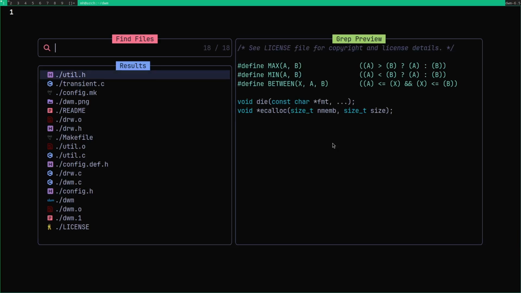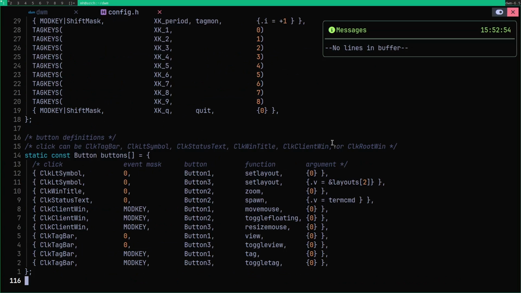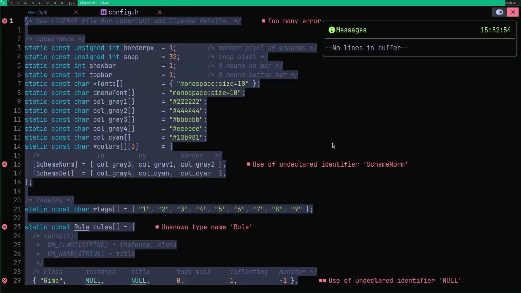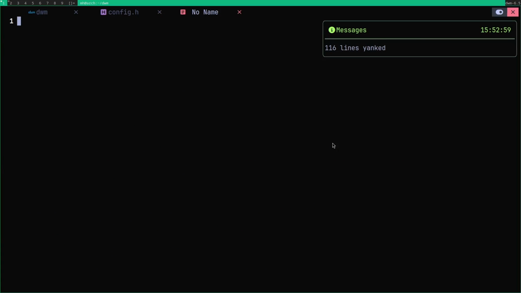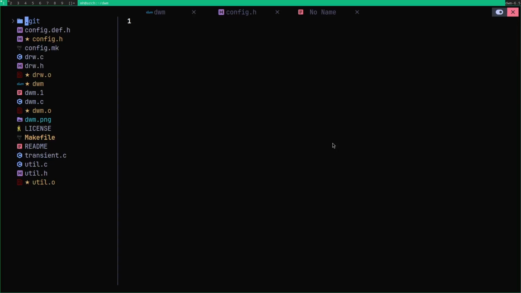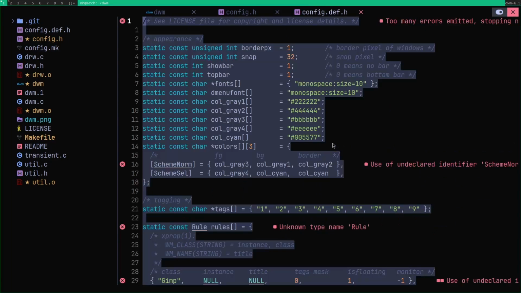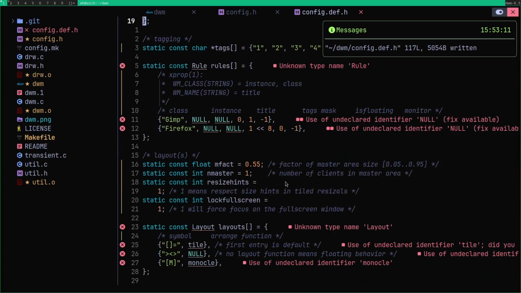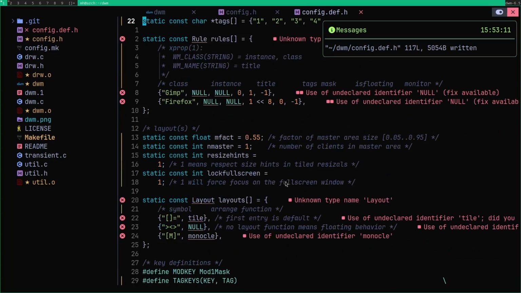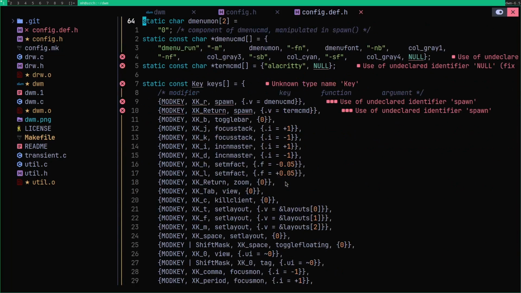Okay, so config.h. I like to copy my entire config.h file, and then go into config.def.h and paste it here. So here I keep everything pasted there, and there we go.